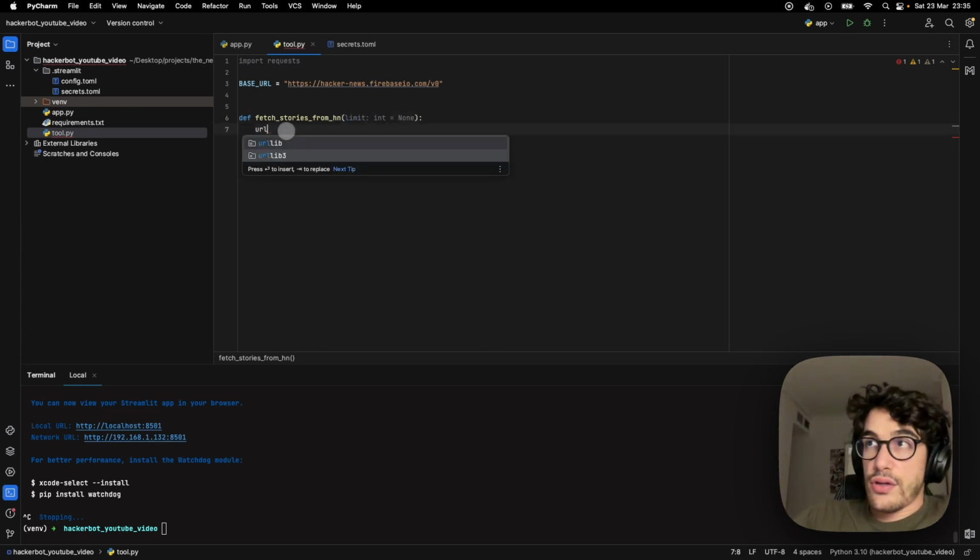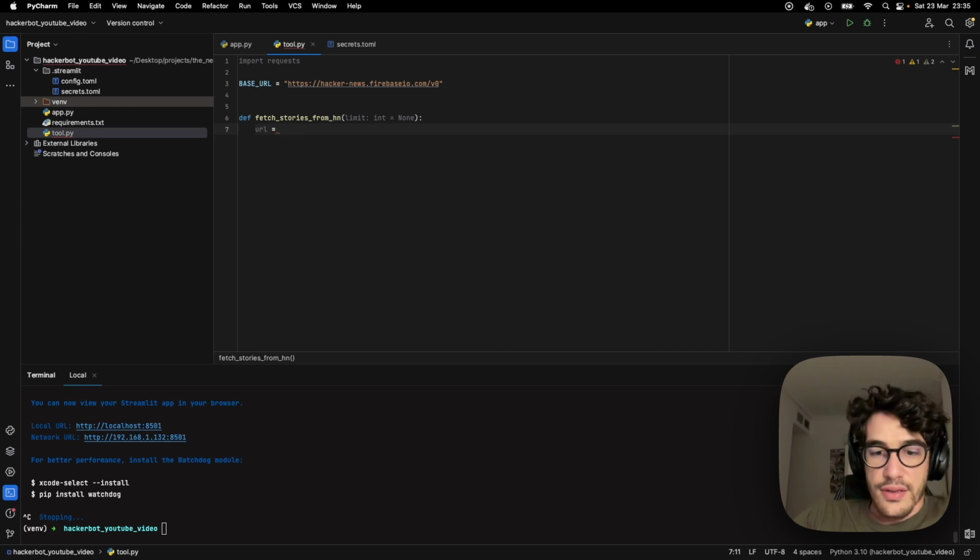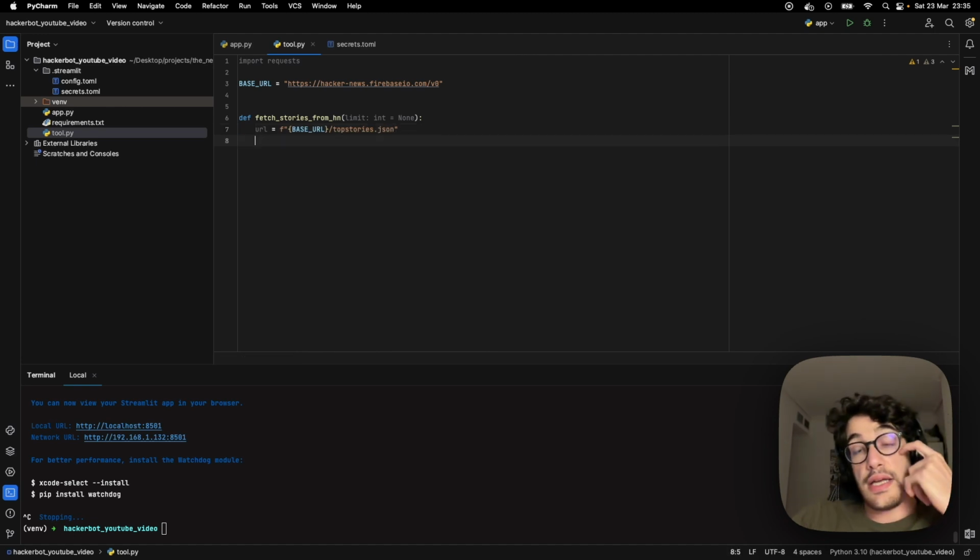So let's create here another constant, which is going to be the URL of the specific endpoint, and let's call it top stories.json. So this is the endpoint that we are going to choose to get all the information regarding the top stories of HackerNews.